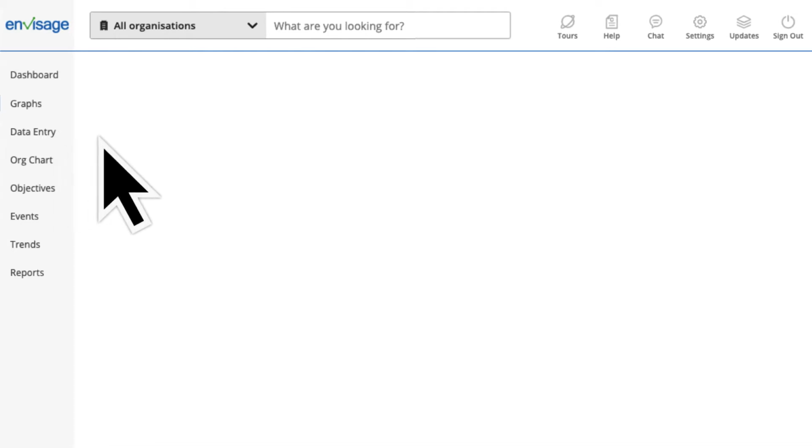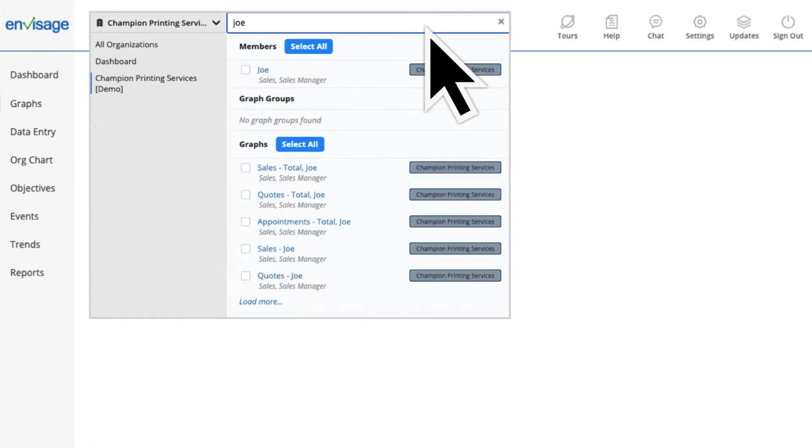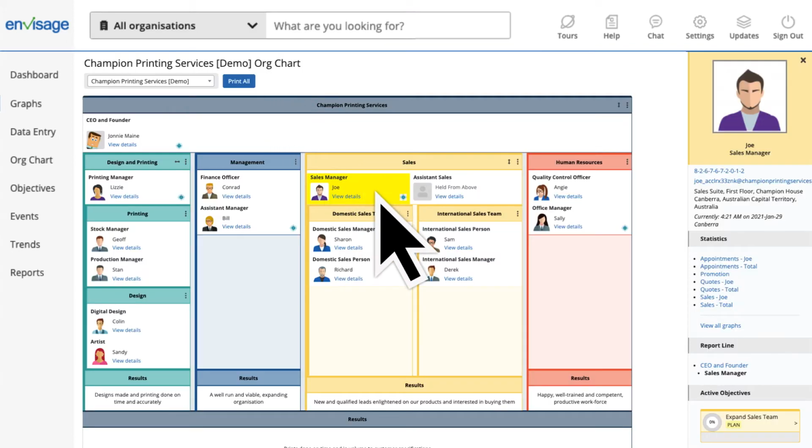From anywhere in Envisage, select the search bar and type the name of the member. Instantly, you'll see some results. Use the quick link to view the member by clicking on their name. This will highlight their post on the org chart and display all of their relevant details with quick access to their graphs, objectives, and even their seniors and juniors.